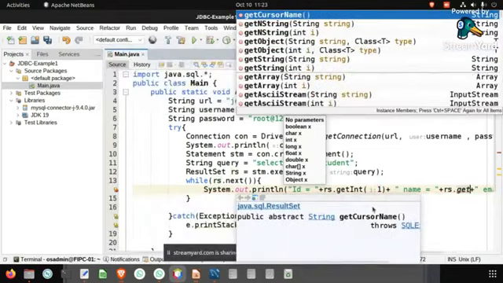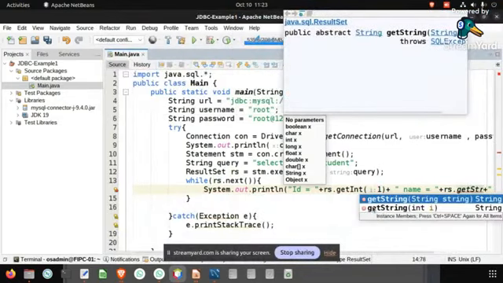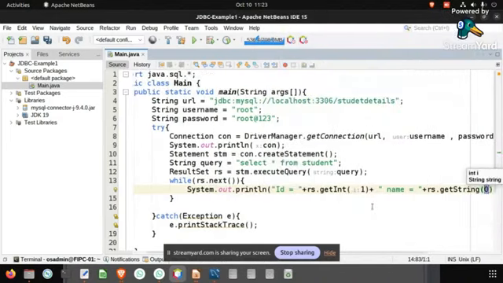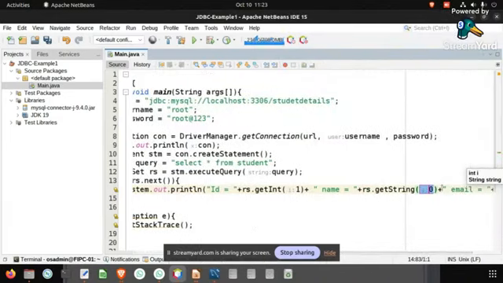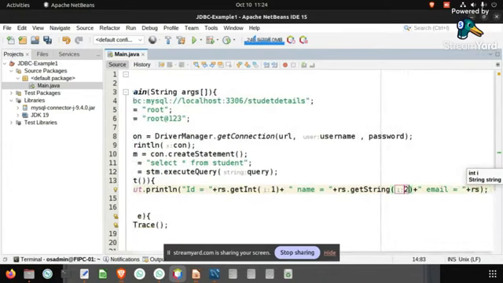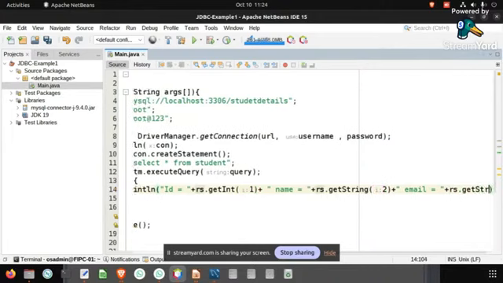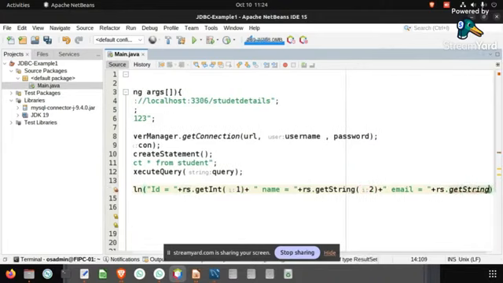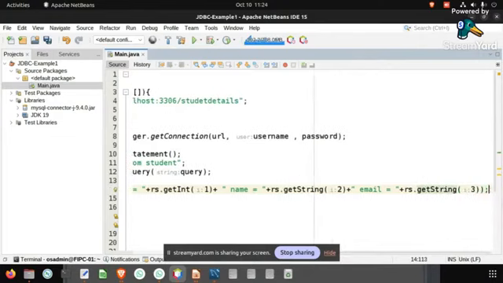For that I'm going to use getString, because that is going to be a type of varchar. Varchar can be stored as a string. So here the index is going to be 2. And for the next one, see, here I have two options. Either I can give the name, or I can use the index of that column. So the index I'm going to use is 1, 2, 3. So rs dot getString of 3. So just try it out.